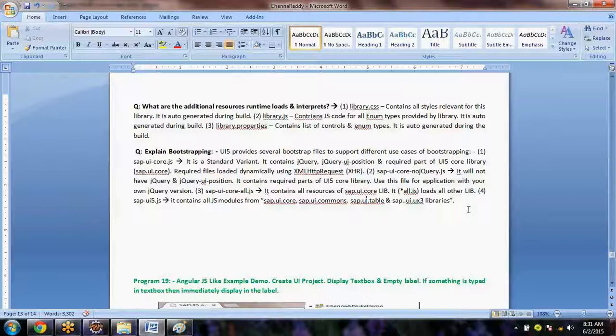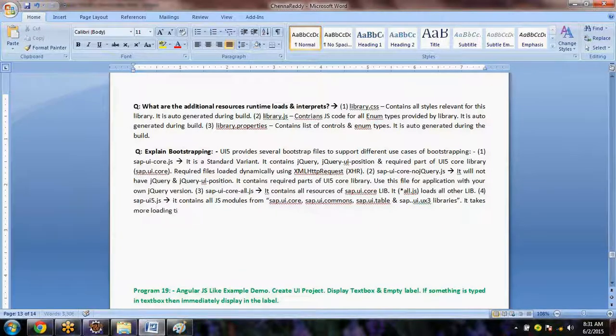The problem is, if at all you are using this, as it is having multiple libraries, it's going to take more loading time. So the conclusion is, it takes more loading time. So that's the problem. So generally don't use the first one. Always the first one, whatever we give, that is the best one.